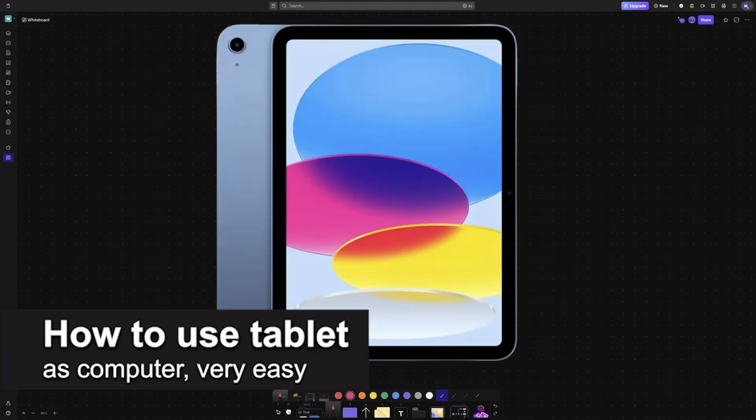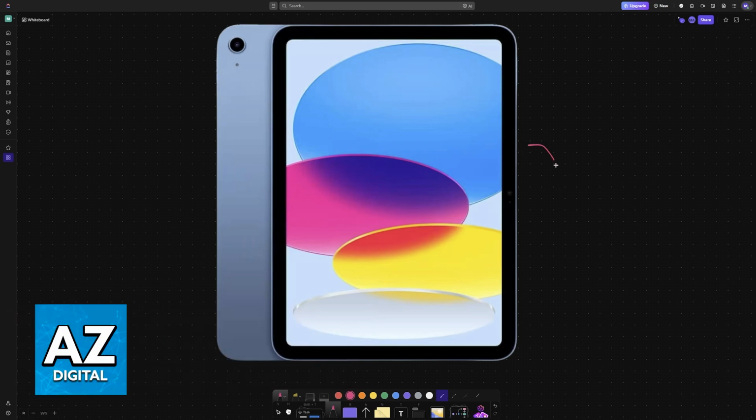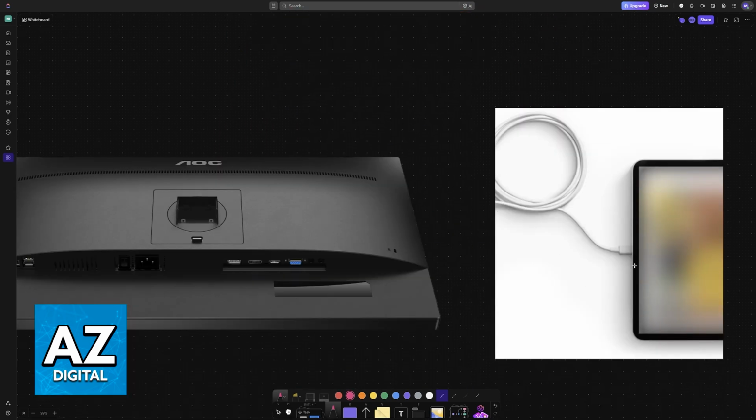In this video, I'm gonna teach you how to use a tablet as a computer. It's a very easy process, so make sure to follow along. Regardless of which type of tablet you have, either an iPad or an Android tablet, you will be able to connect it to an external monitor to essentially use it as a computer if you would prefer to have a more desktop-like experience. So all that you have to do is grab the proper cable.